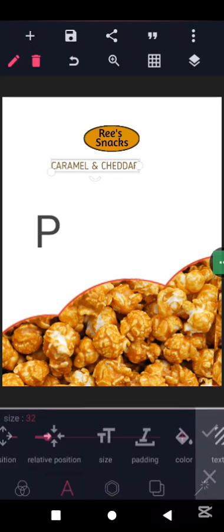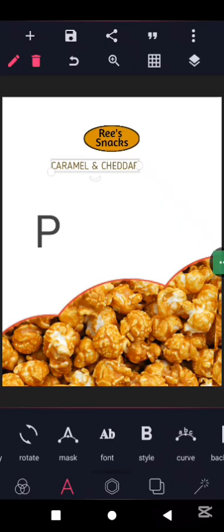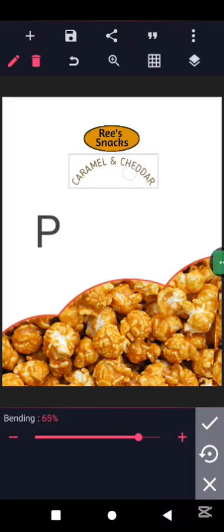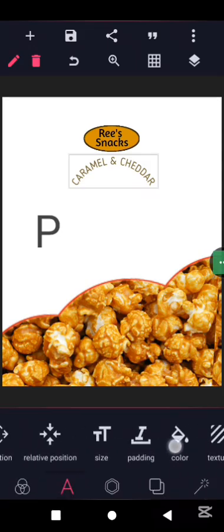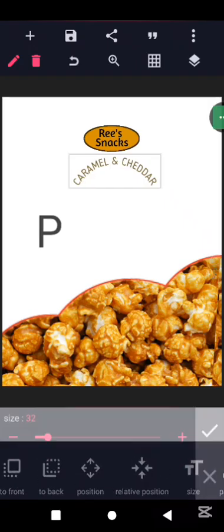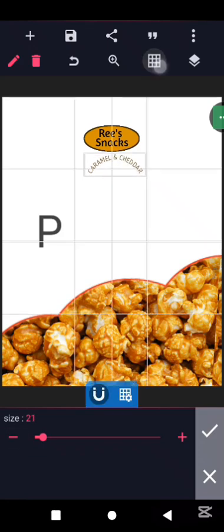and then we want to curve it down. Click on, you see curve. Can you see curve? Click on the curve and we'll increase it. Okay, increase it something like this. After that, we'll go ahead to reduce the size further. So reduce the size to, I think 21 is fine. So click on your grid and centralize it.